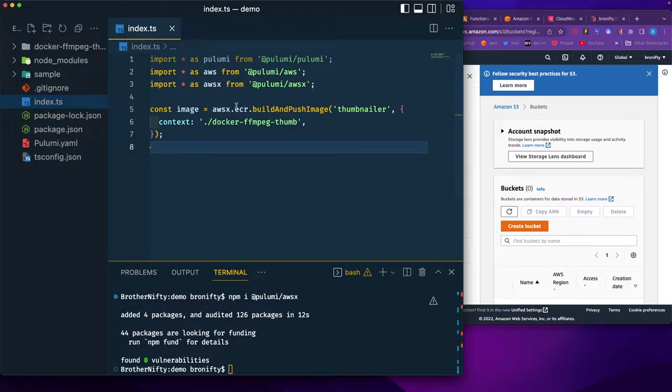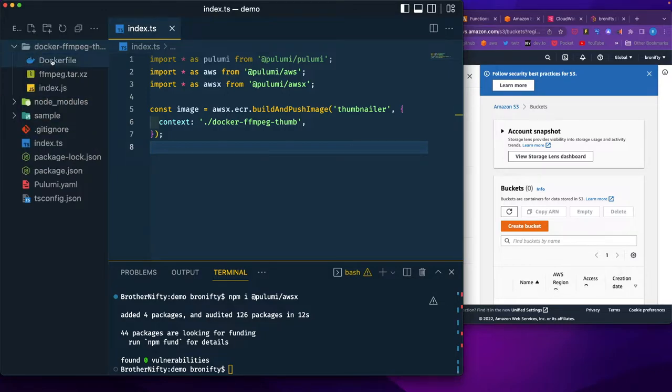crosswalk elastic container registry build and push image. So it'll look in this directory, use the Docker file, which installs AWS CLI and this ffmpeg, which is here locally, installs that and then pulls this in and packages it up, sends it off to the registry in ECR for use as the image that will embed in the Lambda function. Okay, so first we get the image, then we'll create this bucket.